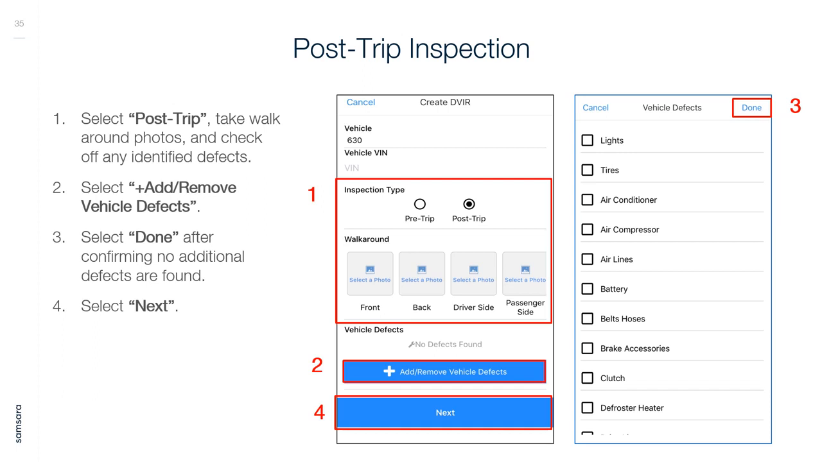Post-trip inspection. Select post-trip, take walk-around photos, and check off any identified defects. Select Add or Remove Vehicle Defects. Select Done after confirming no additional defects are found, then select Next. Similar process as before, except now we are selecting Post-Trip Inspection. Review the defects and ensure no new defects and the original defect was corrected.